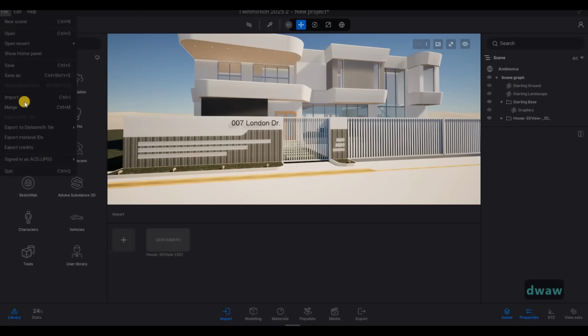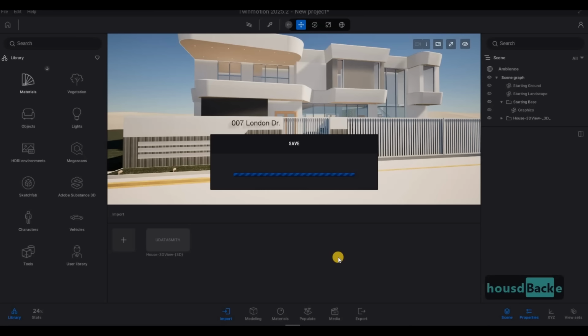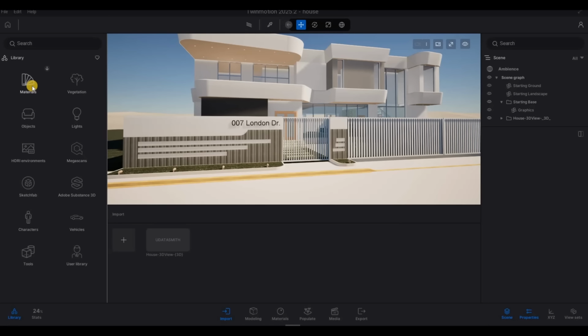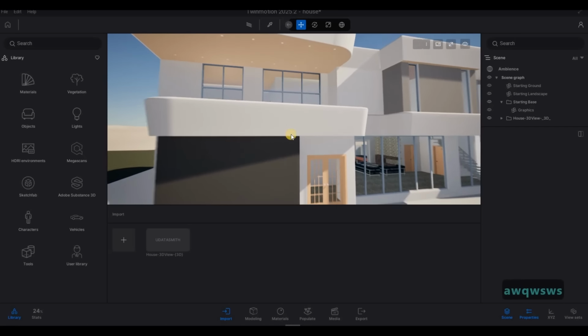After that, you want to make sure you're signed in, which I am, and save your project. So I'm gonna save it to the same project file and then to the Twinmotion file that I created, and then here I'm just gonna put house for the name to make it easy. After that, we could click on materials and then we could assign materials now.